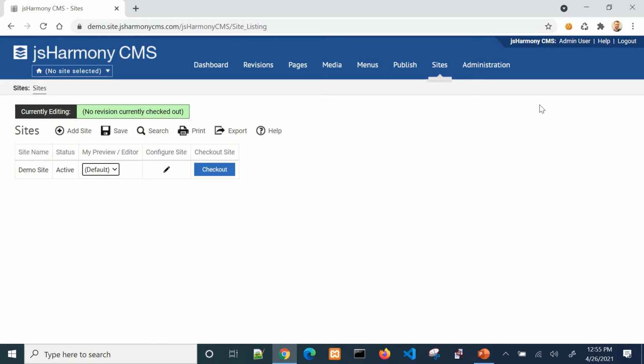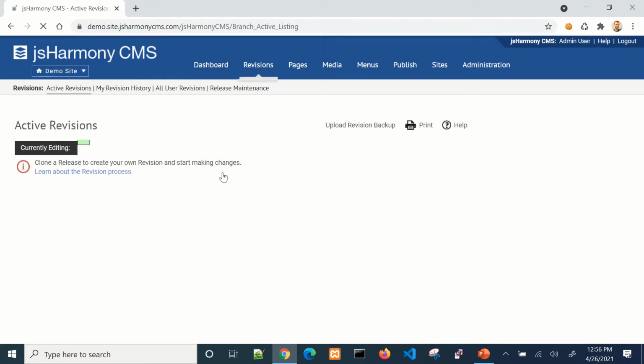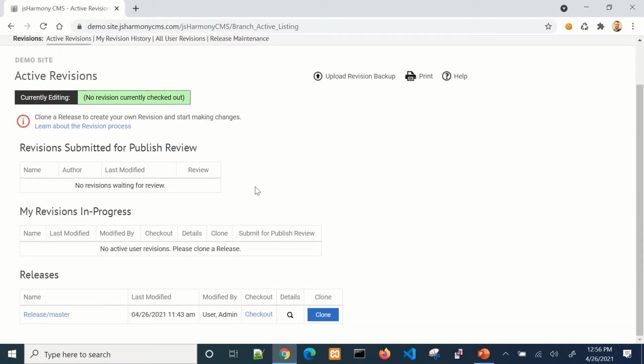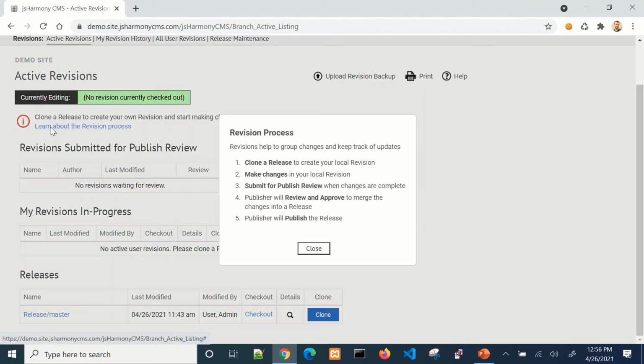In the previous tutorial, we went over creating a new site and installing a template. Now we're going to use that site to go through the revision process. First thing we'll need to do is check out the site. You can do that by either clicking the Checkout button on the Sites tab or by selecting the site from the dropdown. After we check out the site, we're on the Revisions tab. And here, if you ever get lost and forget that revision process, you can click this link here, Learn About the Revision Process, to show you all the steps.